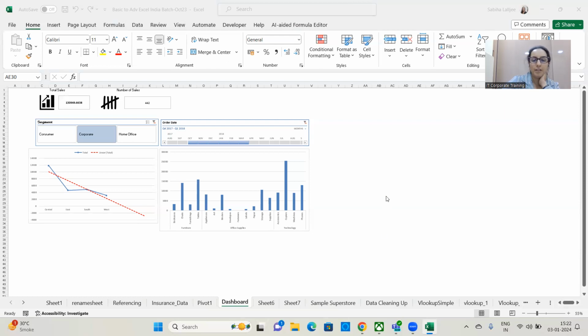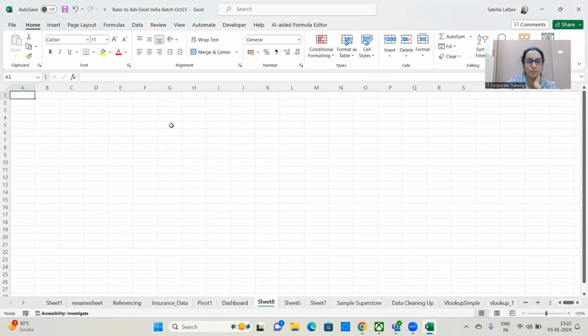Okay. Let us now begin with macros. Now, can anyone tell me why do we use a macro or what is a macro? What are the words which come to your mind when you think of a macro? Anyone? Can you think of automation, repeating tasks, using shortcuts to perform tasks?